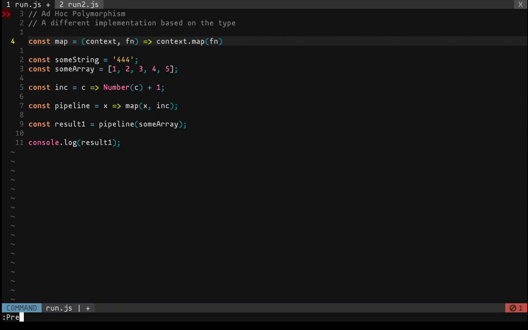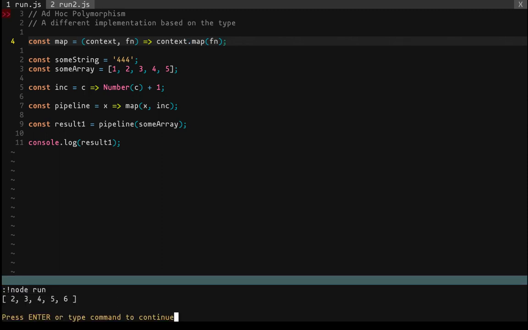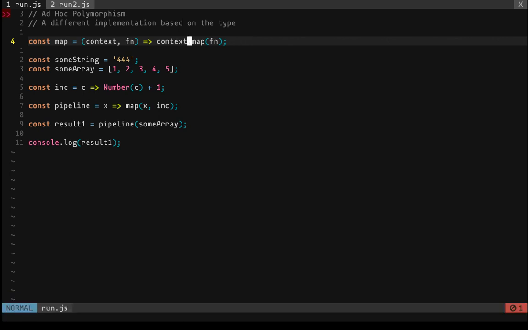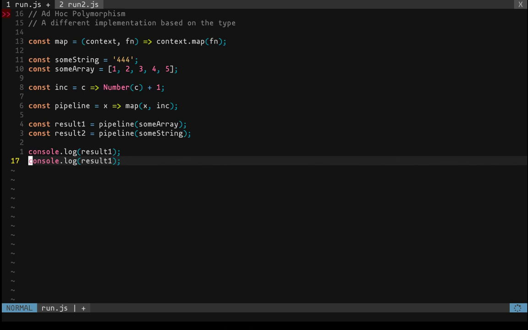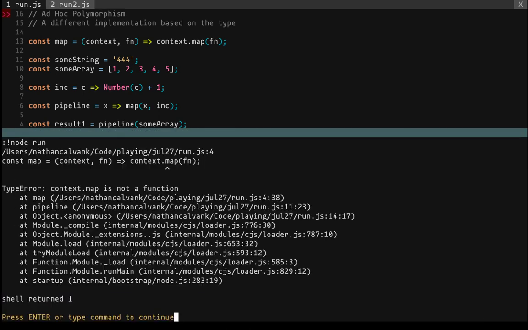which works really well. So now if we run this, we will see that our output is exactly what we expect. It is 2, 3, 4, 5, 6, which is one higher at each element than 1, 2, 3, 4, 5. Excellent. It's working exactly how we want. But now we want to do the same thing for some string. Well, string doesn't implement map, so if we go here and update this from some array to some string, and then we try to console log that output, we're going to have a bad time because context.map is not a function. There is no .map method on string.